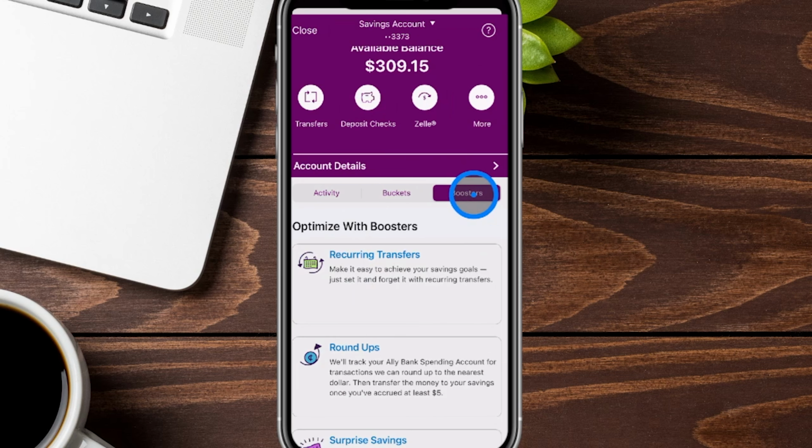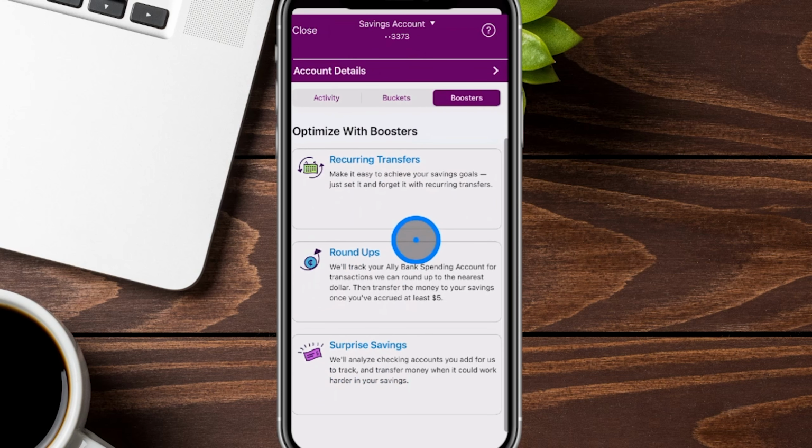Now, next up here is going to be the booster section. And this again is just really for getting your habits put into a really good place to be able to set yourself up for success. We talked earlier about recurring deposits. Maybe you get paid every 2 weeks and you want $200 to go into these savings accounts. That's really setting yourself up for success.